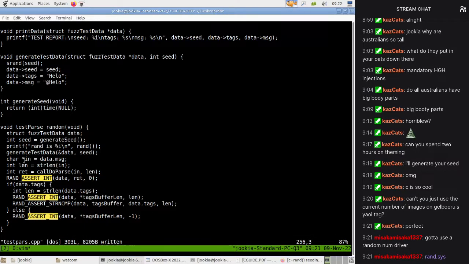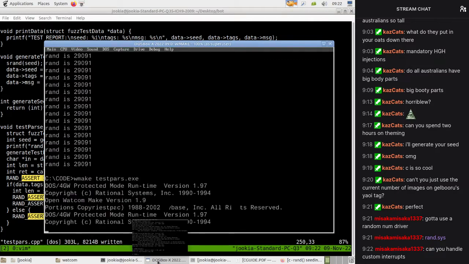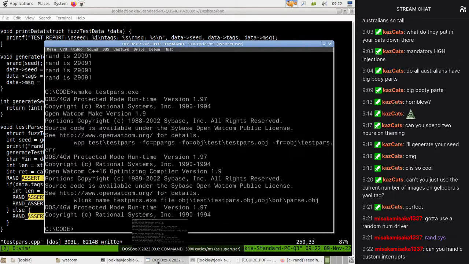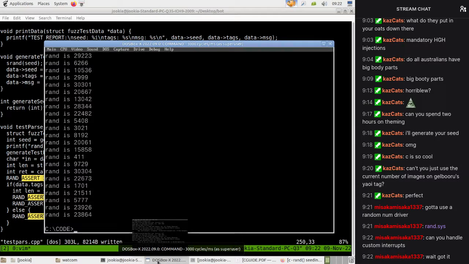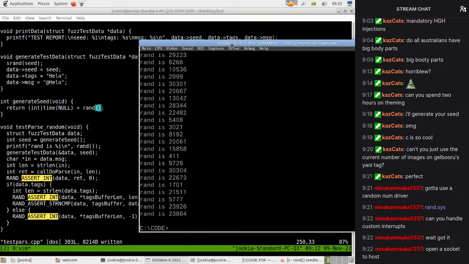All right, can we get some kind of feedback from this? So we start with the time. What if we add the current random value? Is that random enough? So we're feeding back the current random value and mixing in the time, I think. I'm not opening sockets to get randomness. What the hell? Does this look random enough?